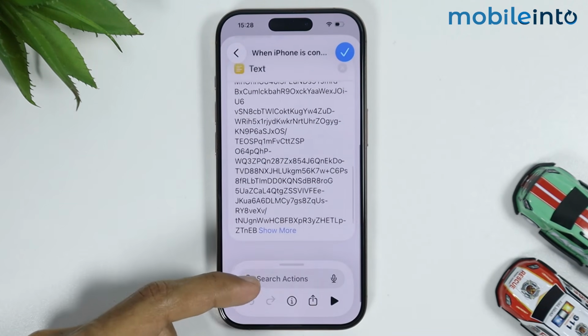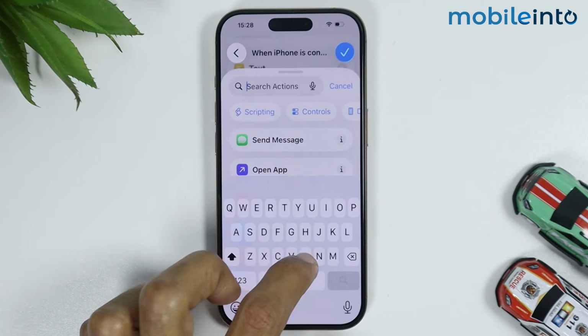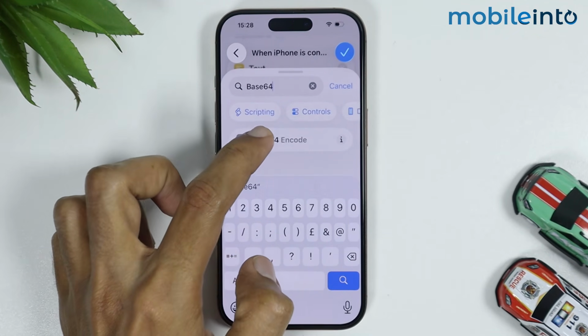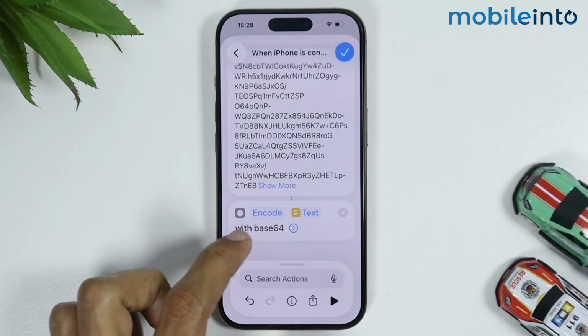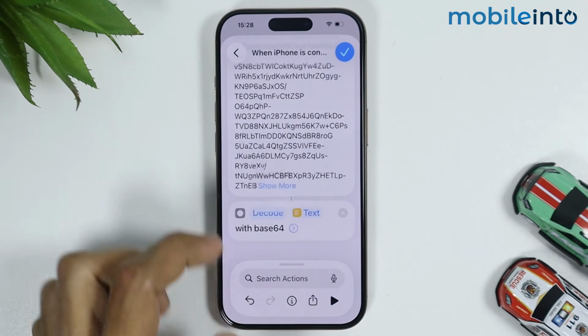Now at the bottom, just tap on the search bar one more time. But this time, just search this. Tap on Base 64 Encode. Now after you do that, tap on Encode, and instead of Encode, just select Decode.